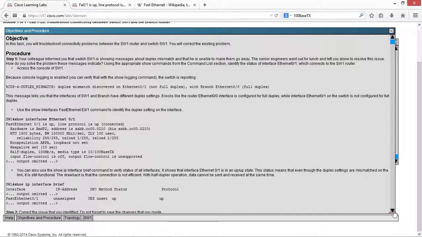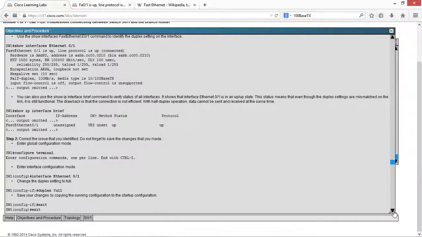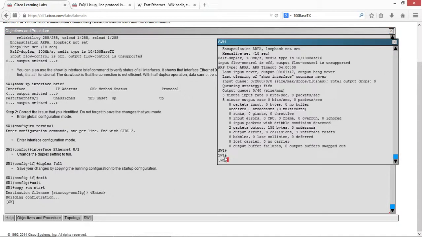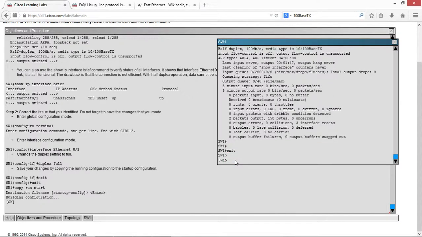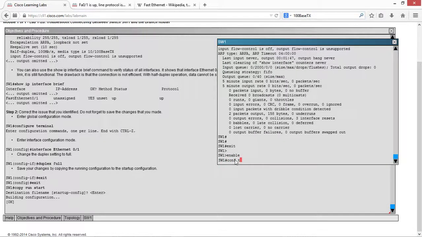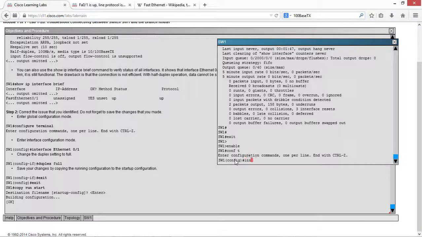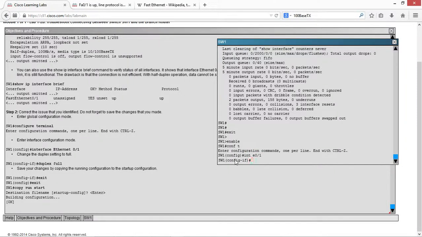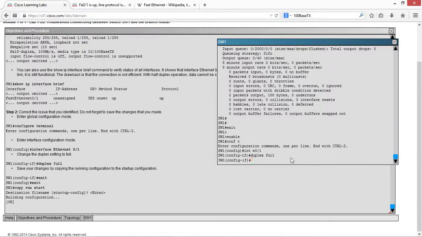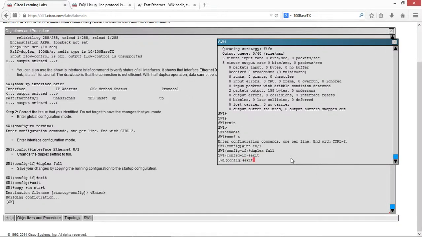So how do you create the issue? It's pretty interesting, pretty much like the last exercise. But I'll tell you again, in order to get to the interface, I exit here. You go to privileged mode, level 15, go enable, and enter the configuration terminal, config t. Then go to interface Ethernet 0/1. Now what we want to do is change the duplex to full. We're going to exit, exit again.